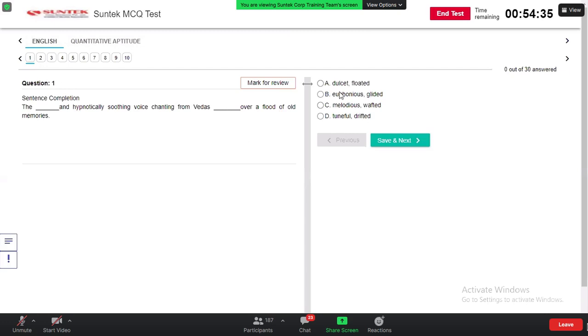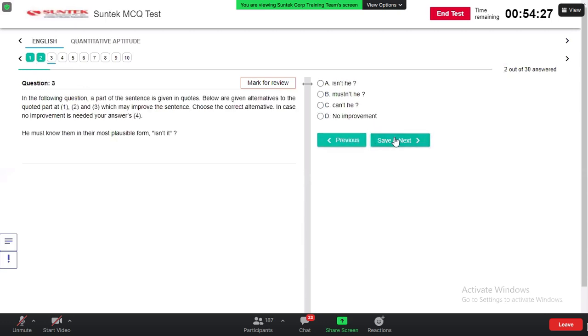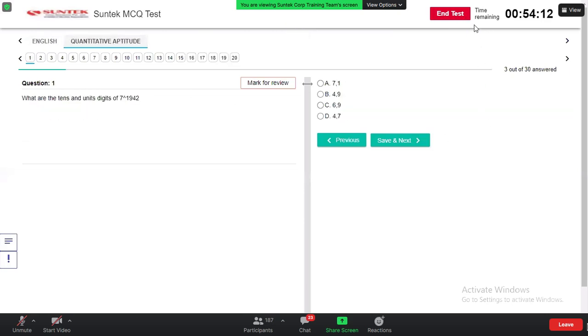And let's say you're attempting this question, you have to attempt this question and click on save and next. And there's a negative marking in today's test for MCQs, that is 0.33. Okay, so make sure to attempt only the questions that you are very confident of. And you don't end the test until you finish English and quantitative aptitude, then you have to click on end test.